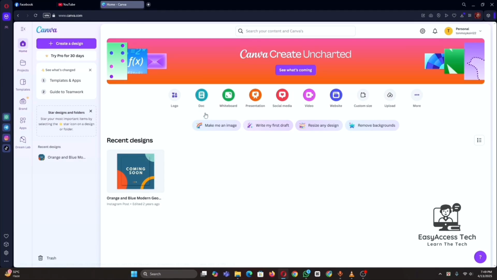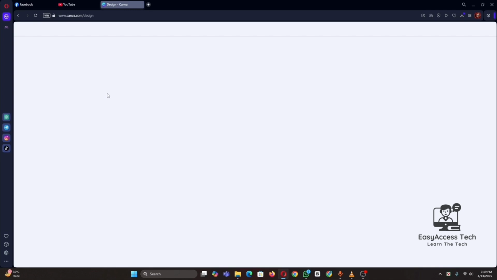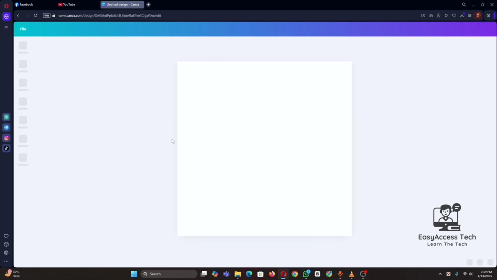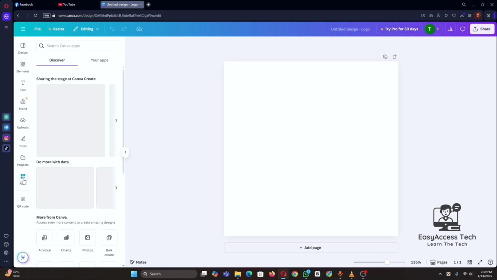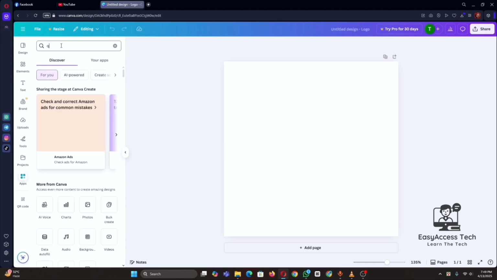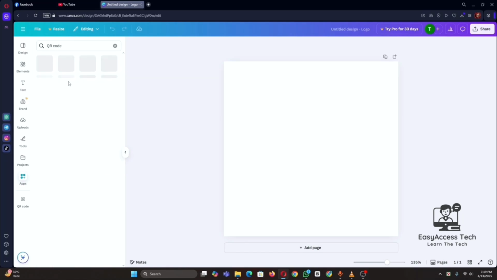Any size will work, just choose one that fits your needs. On the left-hand side of the screen, click on Apps in the toolbar. In the search bar, type QR code and select Canva's official QR code app.